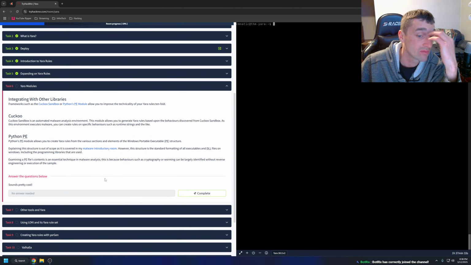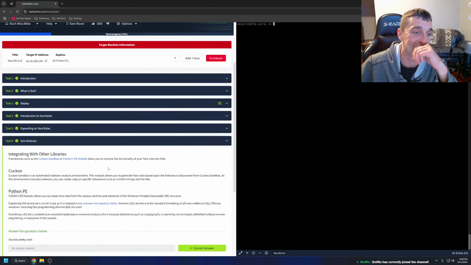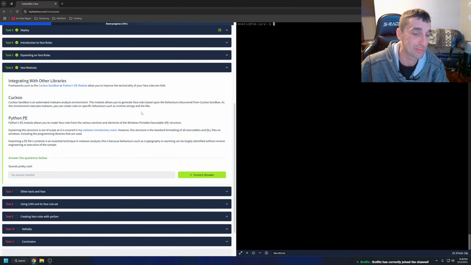Integrating with other libraries and frameworks such as the Cuckoo Sandbox or Python's PE module allows you to improve the technicality of your Yara rules tenfold. Cuckoo Sandbox is an automated malware analysis environment. This module allows you to generate Yara rules based upon the behaviors discovered from Cuckoo Sandbox. As this environment executes malware, you can create rules on specific behaviors such as runtime strings and the like.